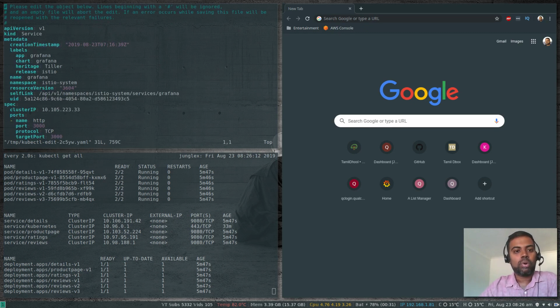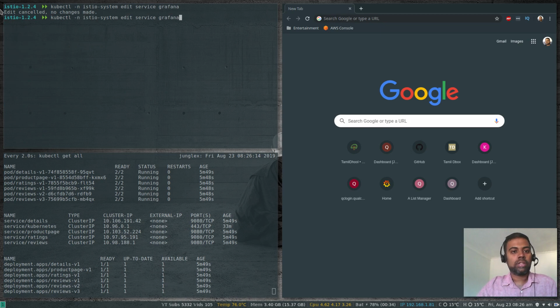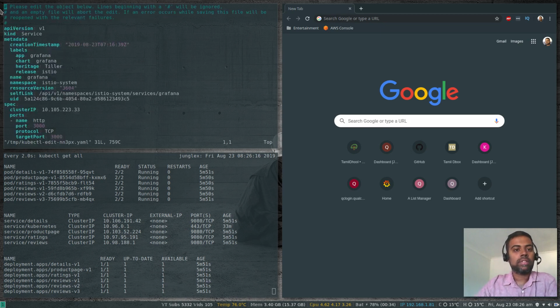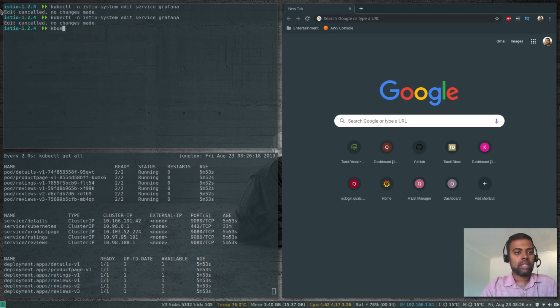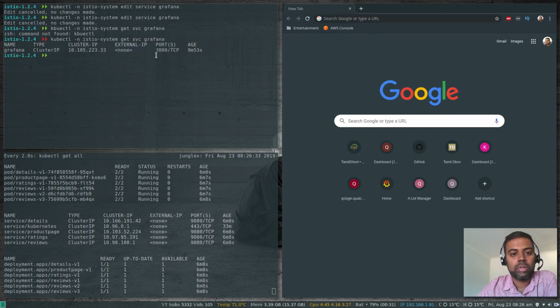Let's look at the port. Sorry, not that one. Service. Again, I'm doing the same command. kubectl -n istio-system get service grafana. Okay, so that's what I wanted, port 3000, right?